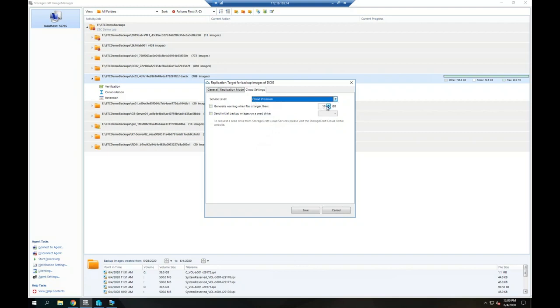You can have it generate a warning if there's an extra large incremental. And you can obviously choose, as with ShadowSafe, if you want to initially use a C drive. If you don't use a C drive, there's obviously no way to add it later. Once you hit save, it will start sending that up over the internet straight away.